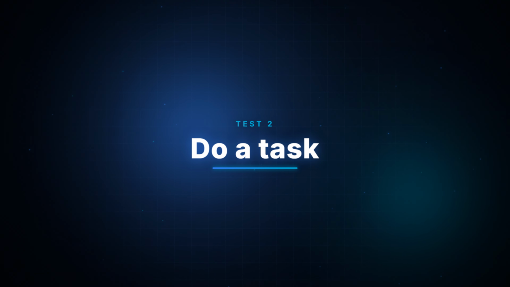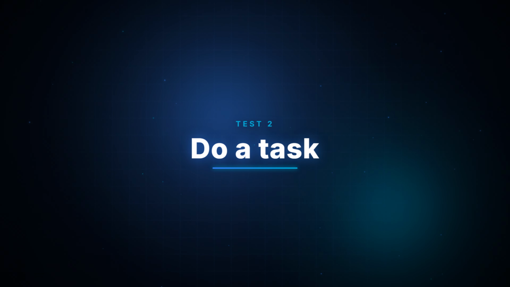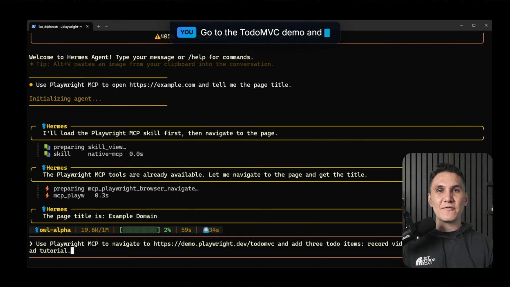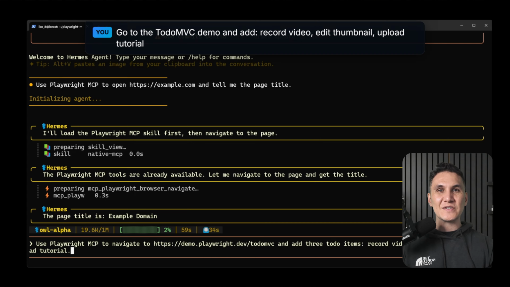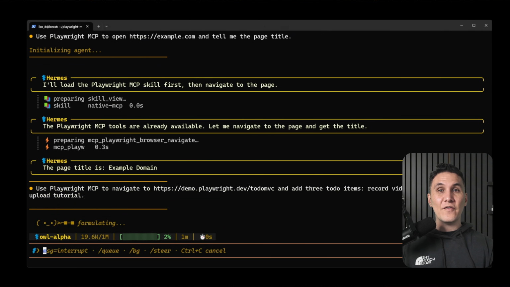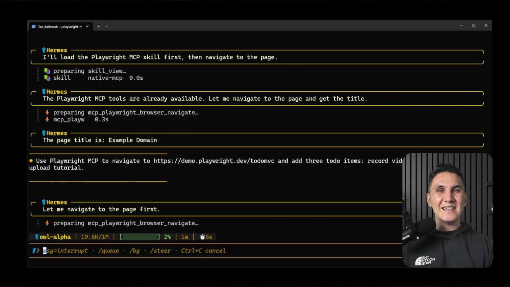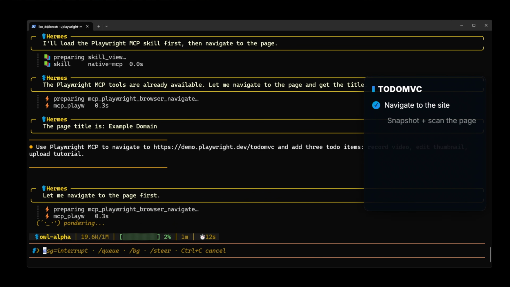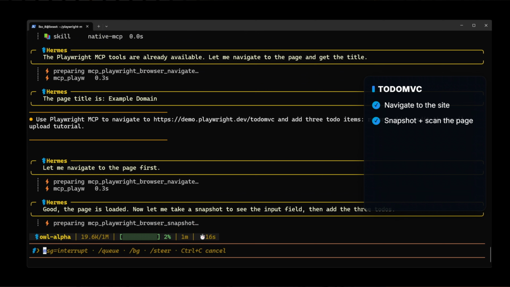Now let's give it a task that web search cannot complete for us. For this test, tell Hermes to go to the Playwright TodoMVC demo site and add these three tasks: record video, edit thumbnail, and upload tutorial. This time, Hermes has to do more than read a page. It needs to understand the layout, find the correct input field, enter the tasks, submit them, and confirm that the action has worked. First, it navigates to the site.